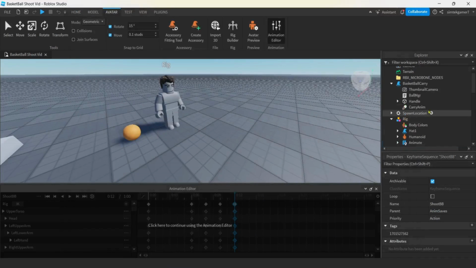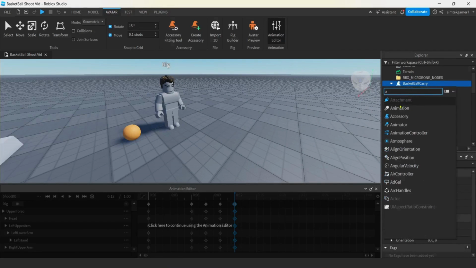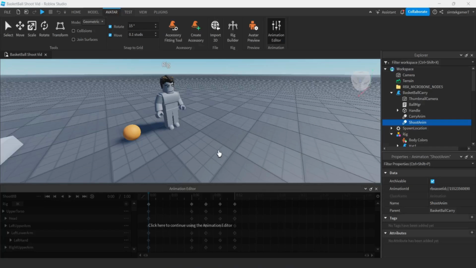I'm going to go over to my basketball carry, hit the plus, hit an A, animation. This one is going to be shoot anim. Sweet. And then we'll go to animation ID, Control V. We're going to paste it, right? Or right click paste. Nice.